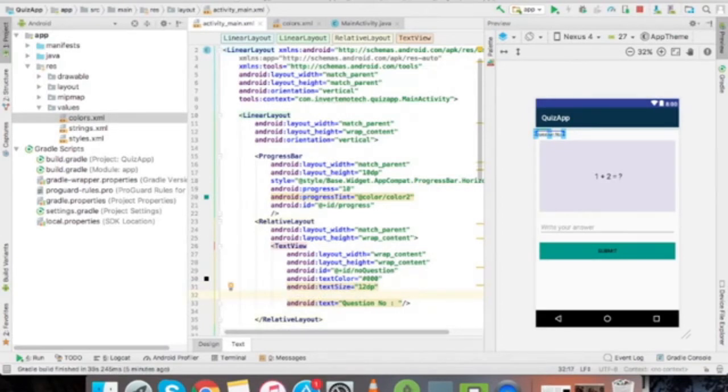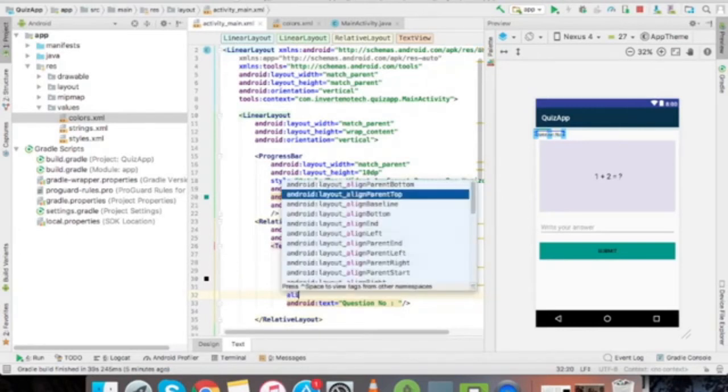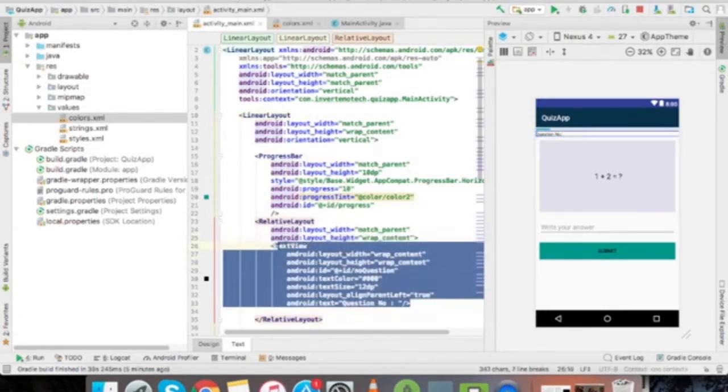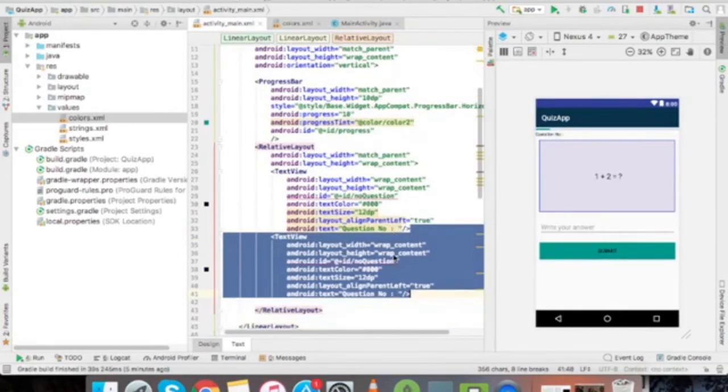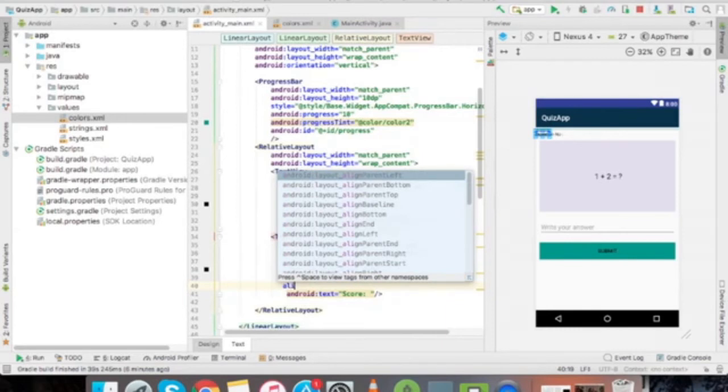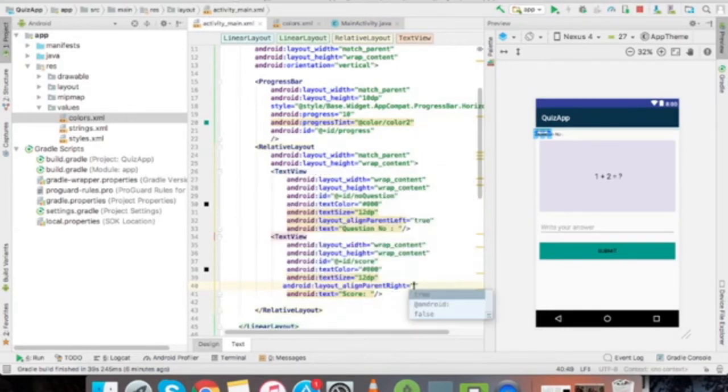Now we need to align this text view on the left side of the screen. Align parent left, true. We can just copy this for the score. Now we need to align this text view to the right side of the screen. Align parent right, true.